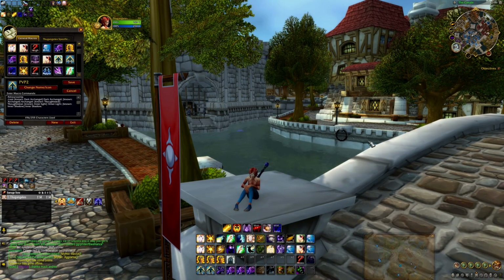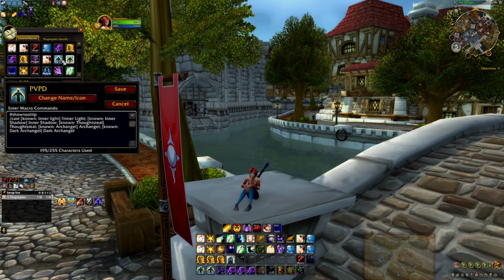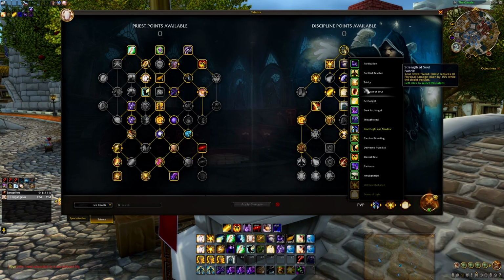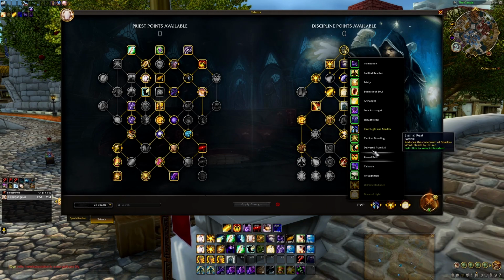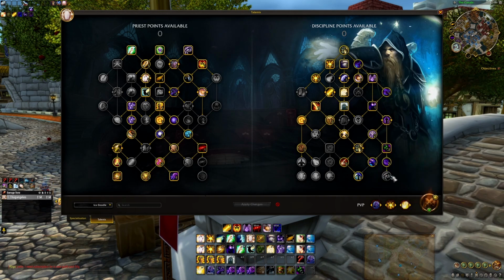Lastly, before we go, I did want to mention the known spell modifier, where the game does a check to see if you know the spell and then cast that spell. This is great when you're changing PvP talents, as you can set two different macros to always display a PvP talent if you have one or two selected. As you can see, my spells at the bottom of my screen are changing as I change my talents.